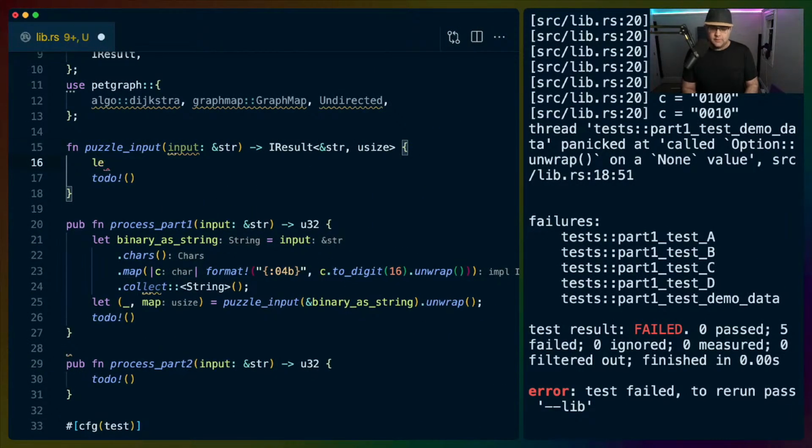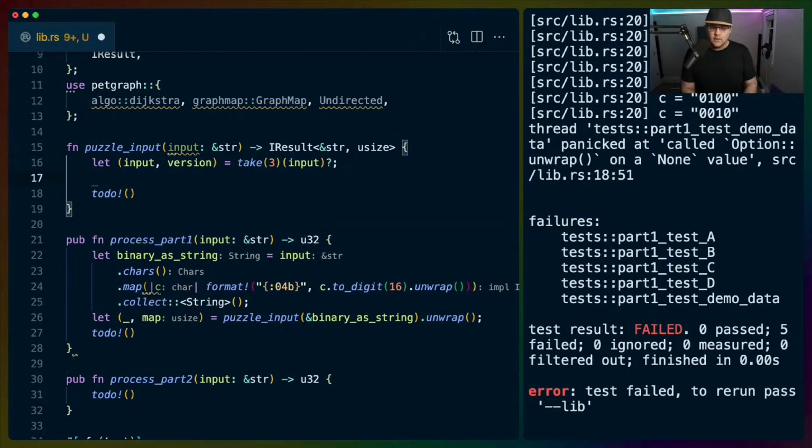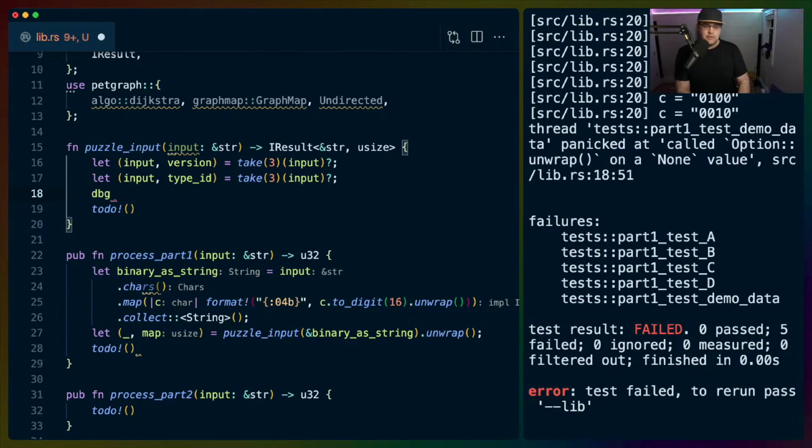So in this case, we'll do let input, what is it? The version, I think, is the thing. Take 3 input, and then let input type ID. Was it type ID? Take 3 input. So now we should have the version and the type ID for all of the puzzle input. And I think we're not debugging this out anymore, right?